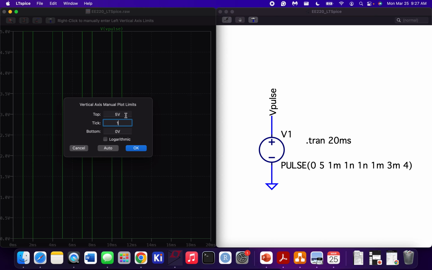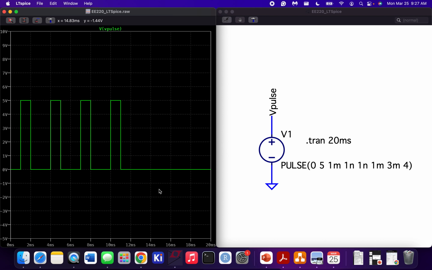Okay, again, really frustrating that I have to keep editing the bounds of this plot, but I'm doing it just to make it look nice for these videos. It's not necessary, but yeah, so that's pretty much everything I wanted to show about the pulse source. I think it's really interesting, very useful to know.